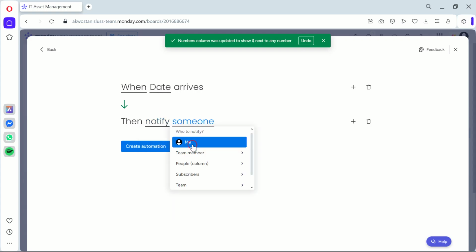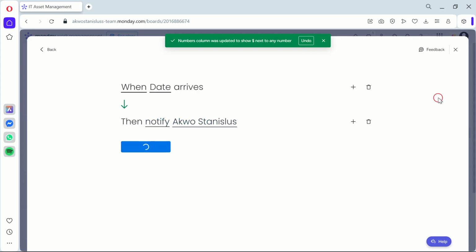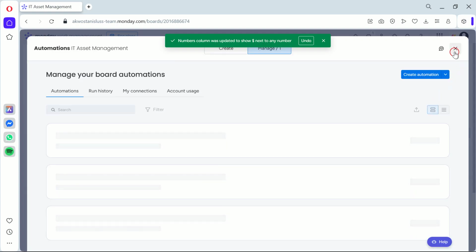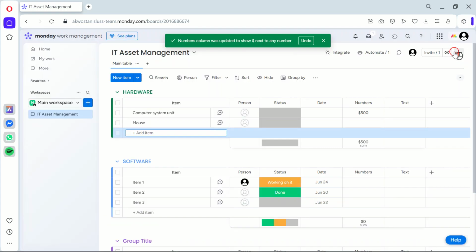And there you have it. In just a few steps, you've set up a comprehensive IT asset management system on Monday.com. Remember, effective asset management is all about staying organized and keeping a constant eye on all your assets.